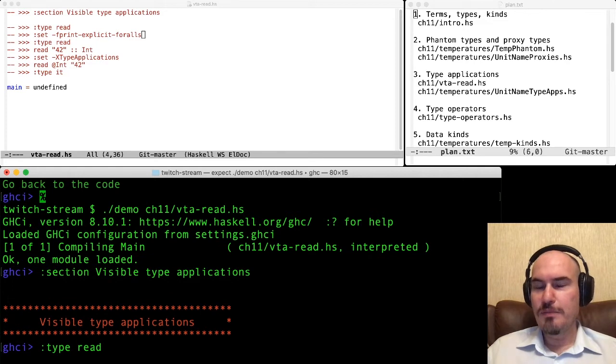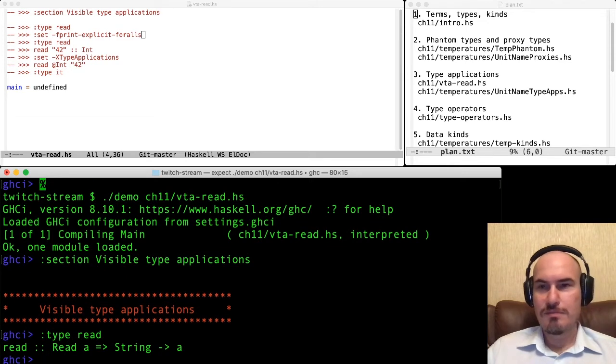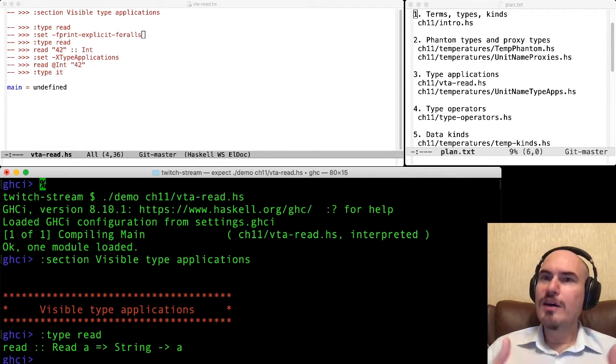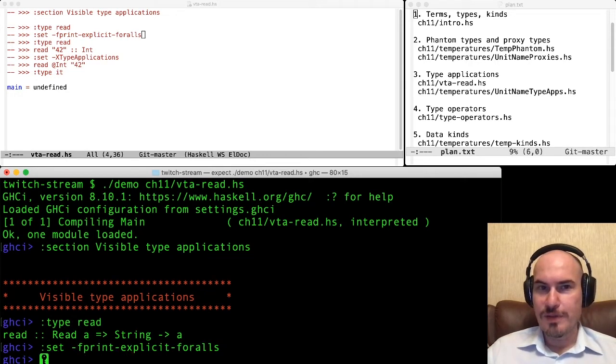So remember the plain old read function. If we ask for its type, it will be read :: Read a => String -> a. So this function takes a string and parses it to some value of some unknown type. So in order to use this function, we have to specify this type somehow. Why?